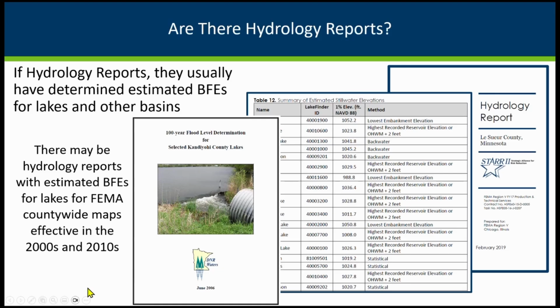And even some of our earlier map updates, we did have reports with elevations for many of the lakes, like in this example for Kandiyohi County that was issued in 2006.